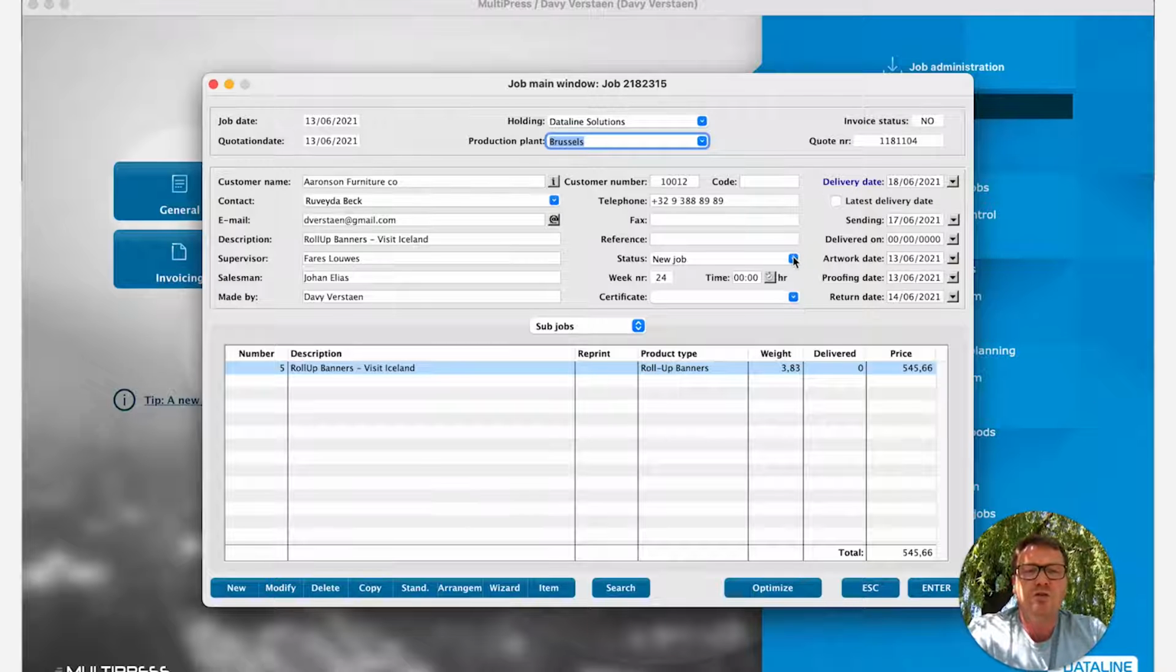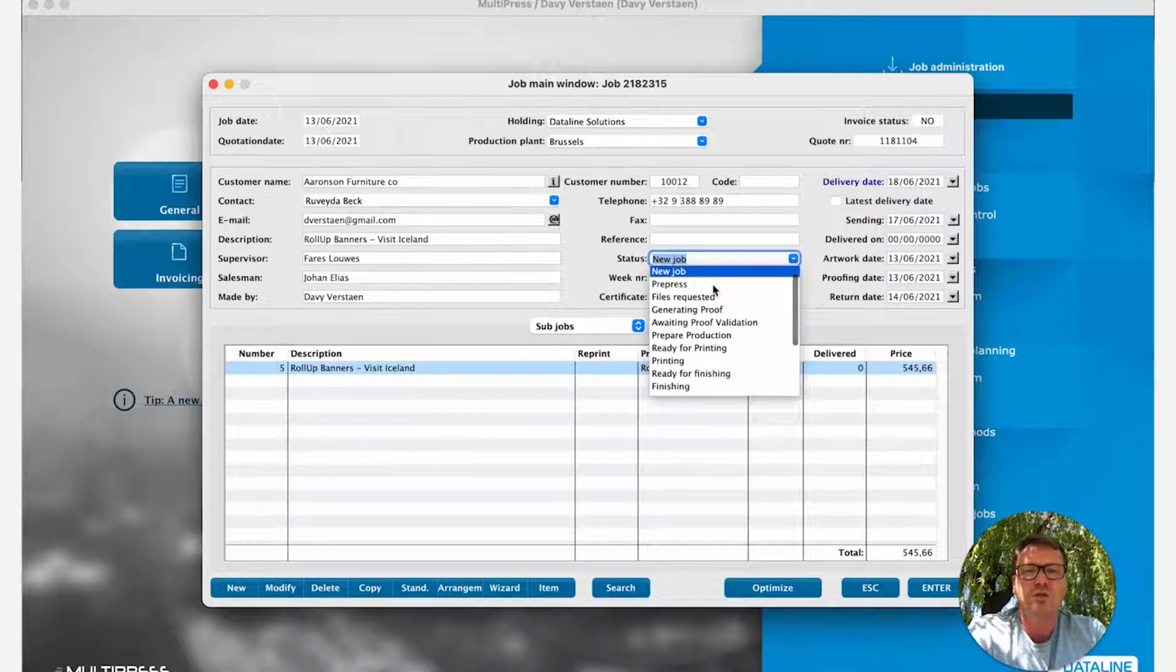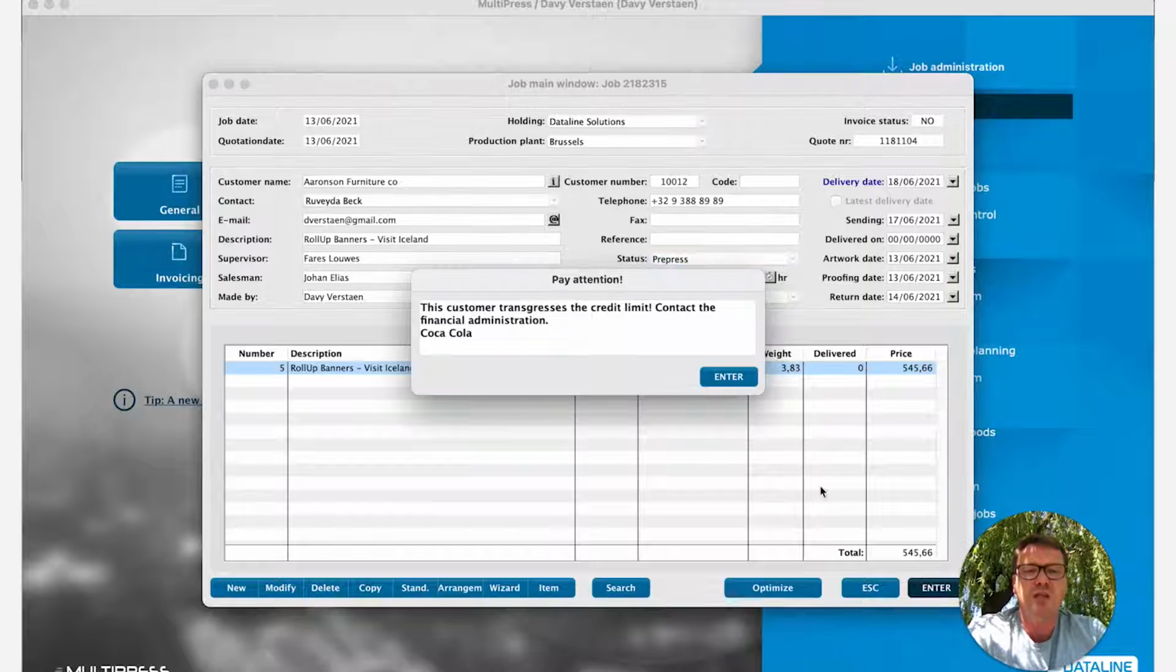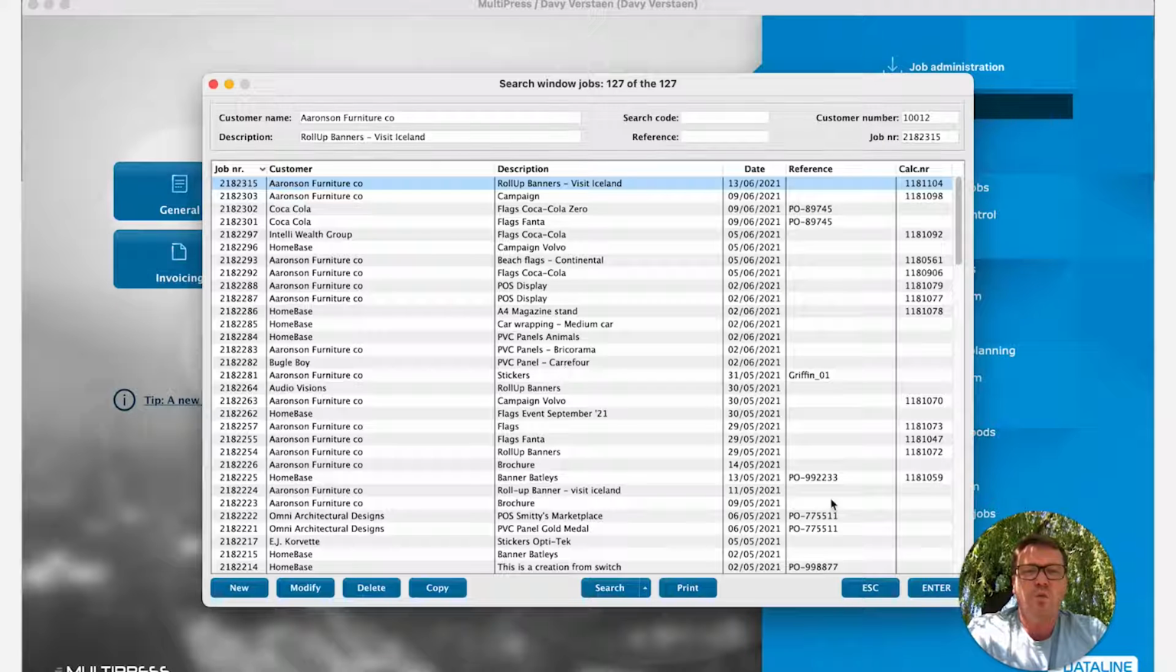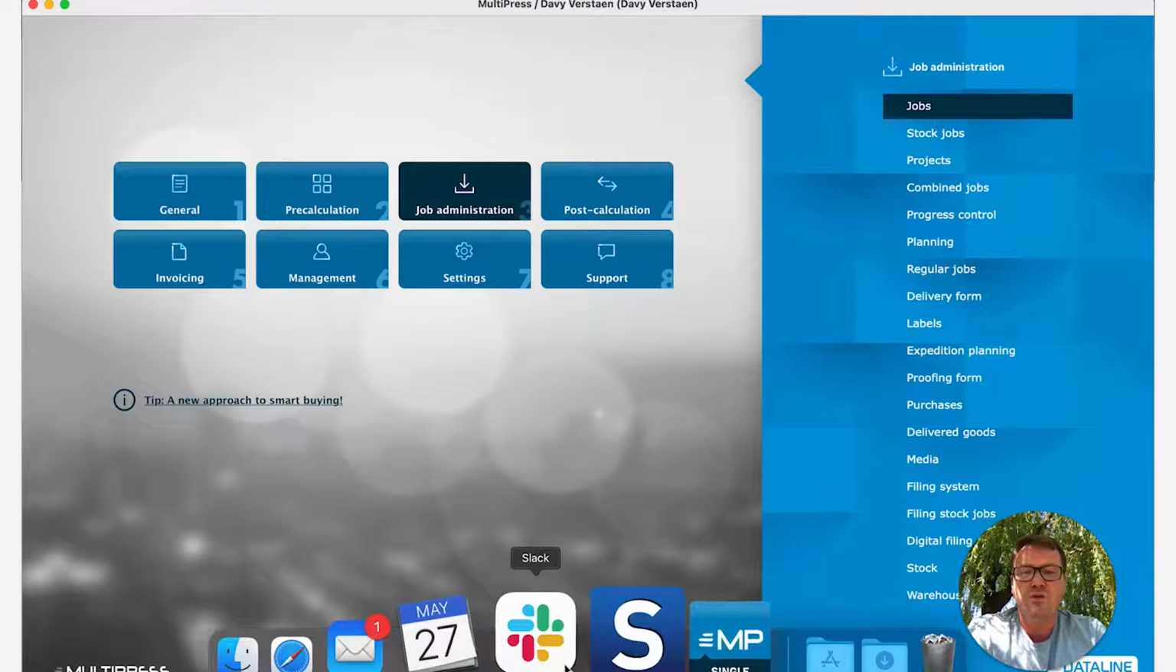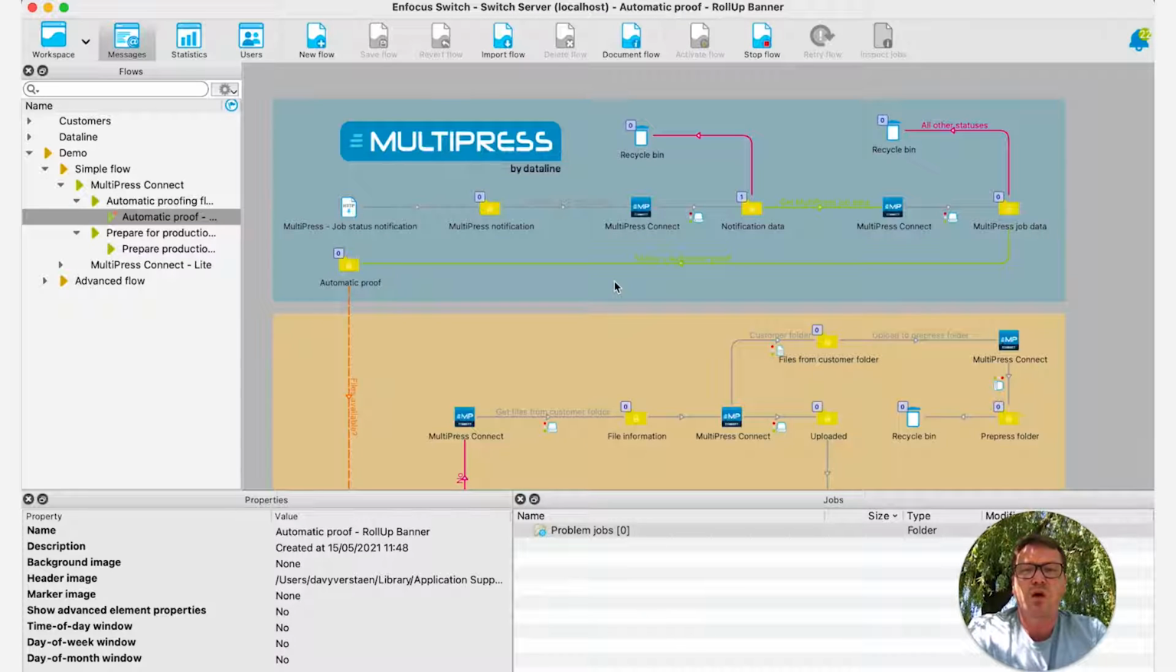To launch the process in Switch, the only thing I'll need to do is change the status of the job. The system works with notifications. So every time something happens in MultiPress, we have the possibility to notify Switch that something has happened. In this case, we're sending a notification based on a change of a job status. Of course, this can be filtered as well, if you want to ignore a certain notification, or if you want to ignore certain jobs that have reached a certain status, then you can just delete this.